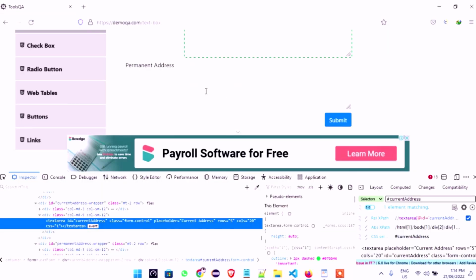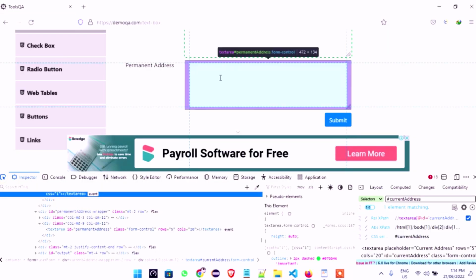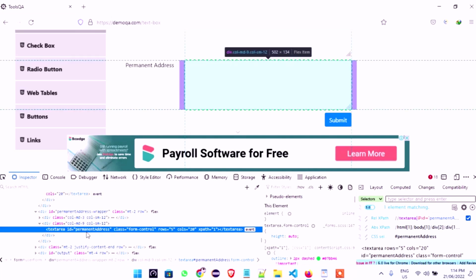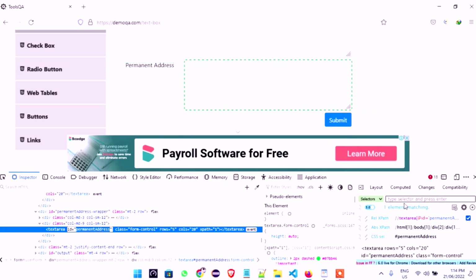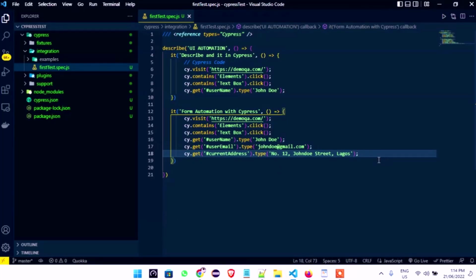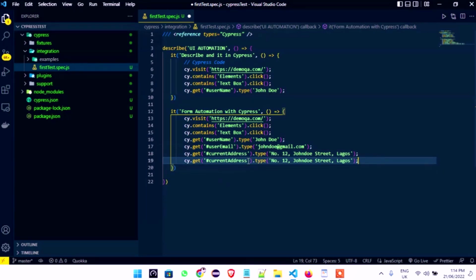Now the next one, we'll also pick here. It said permanent address. That is the ID, permanent address. So we'll pick that, and let's confirm here. You can see that 1 element is matching and permanent address has been highlighted. So we're going to use that. Here we'll duplicate, using shift, control, and arrow key down, and in this place we'll change it to permanent address. This is going to remain as it is because we just want to repeat the same address. So save. Now the last is going to be click.